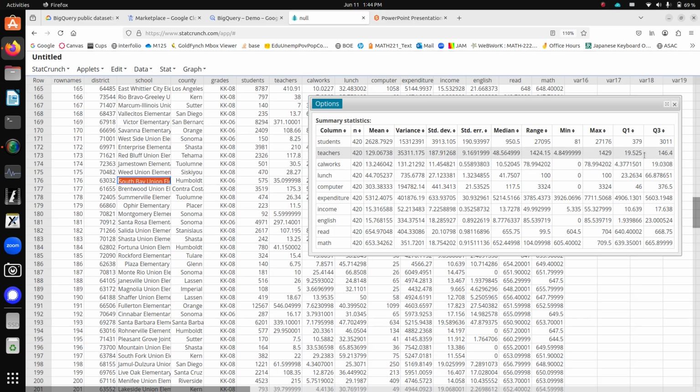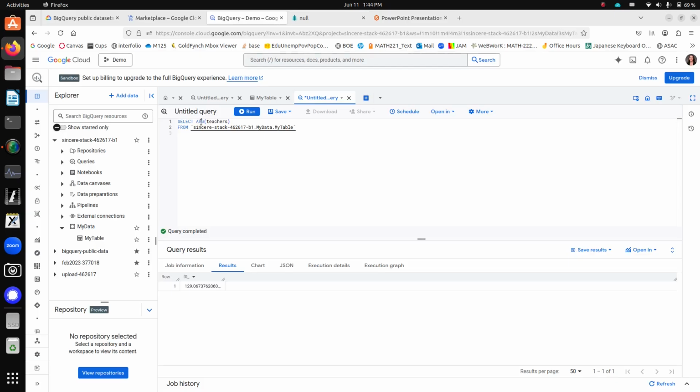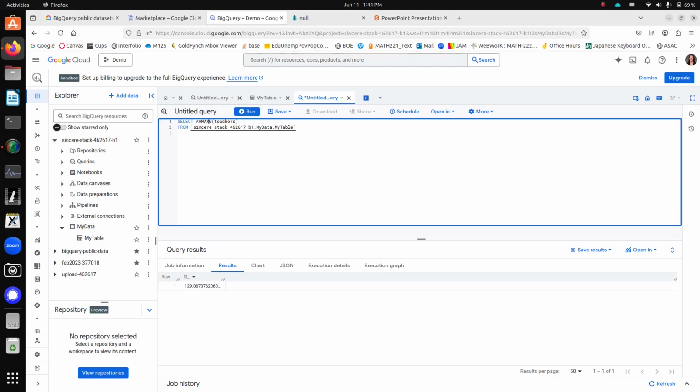What about the max number of teachers? Should be 1429. So let's see about that. Let's find the max number of teachers.